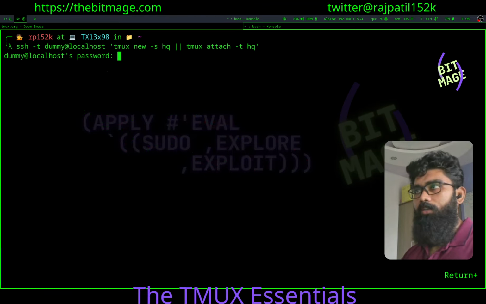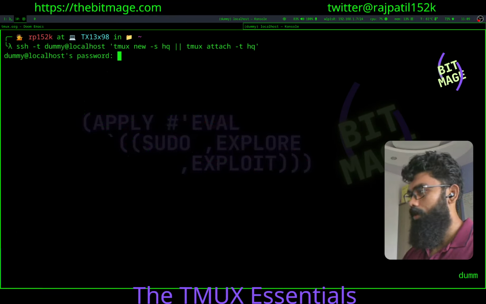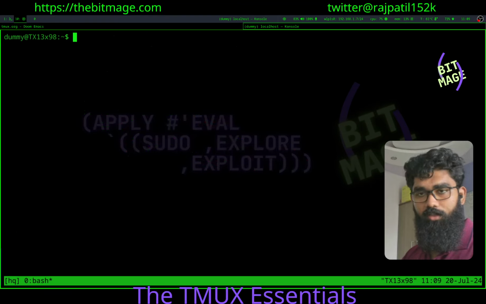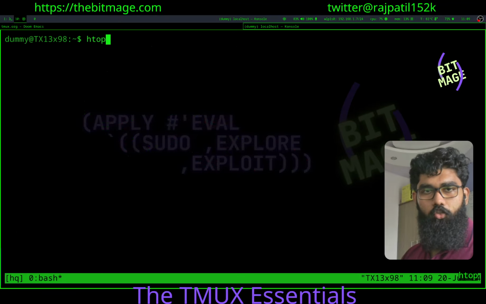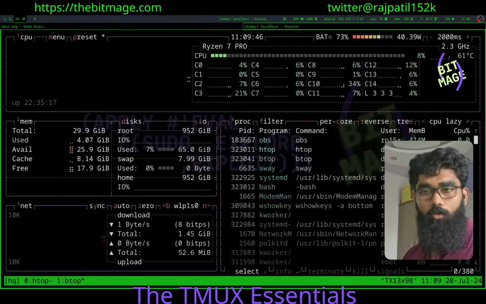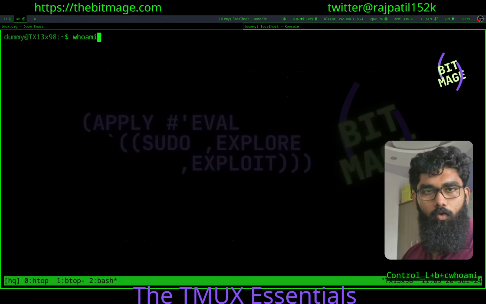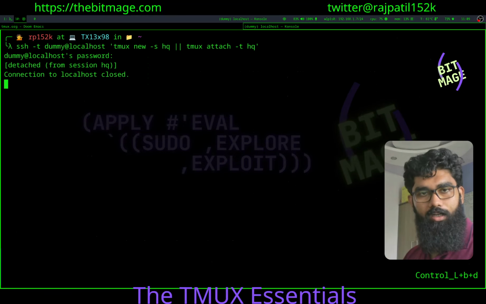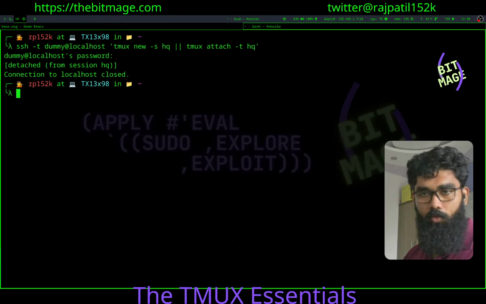Let's run that. It's asking me for the password. I'm just going to type in dummy. Yeah, that's the session with the name HQ. Now I'm going to run a bunch of things in here. Let's run htop, control B C, let's run btop, zoom out. And now I'm going to hit control B D, and that's going to drop me out of the session right away. For now, who am I? I am dummy. I am not Raj. I'm not my native user RP152K right now. I'm just going to control B D, and I'm back as RP152K.